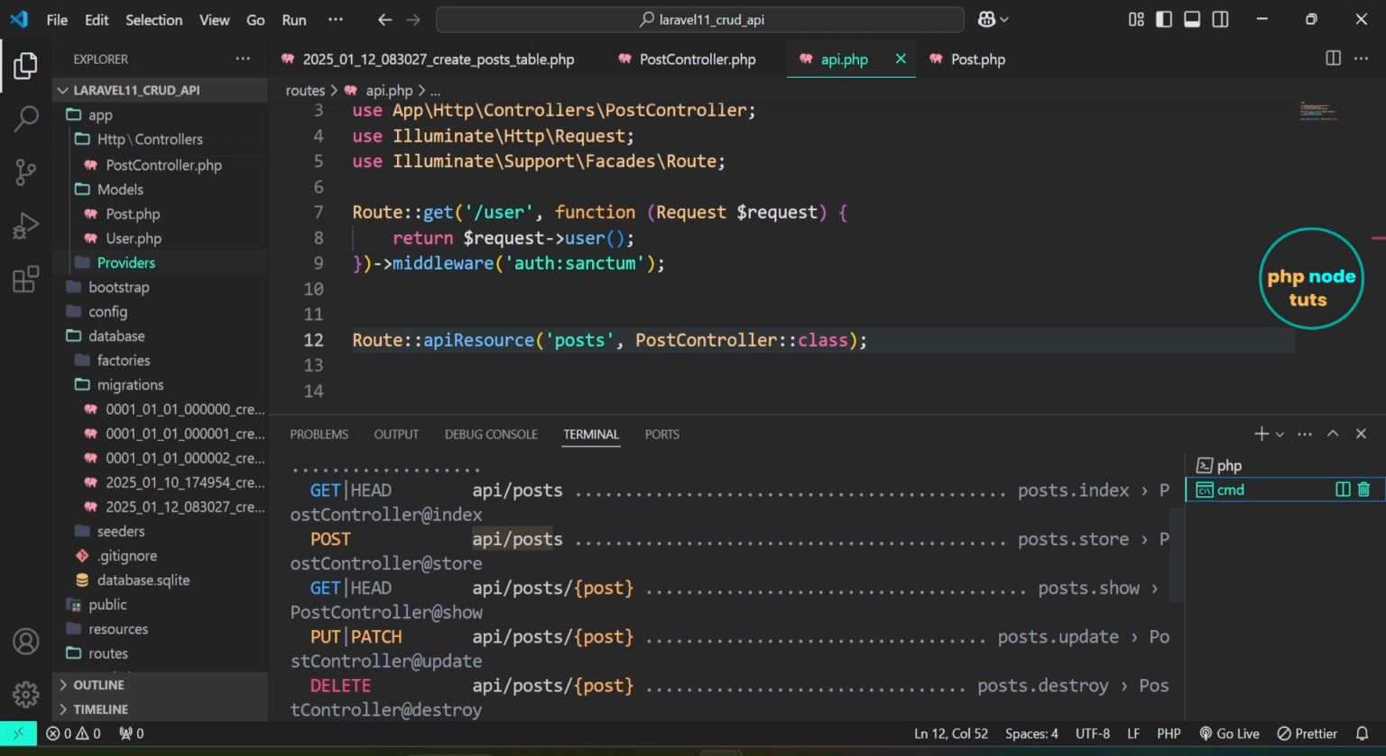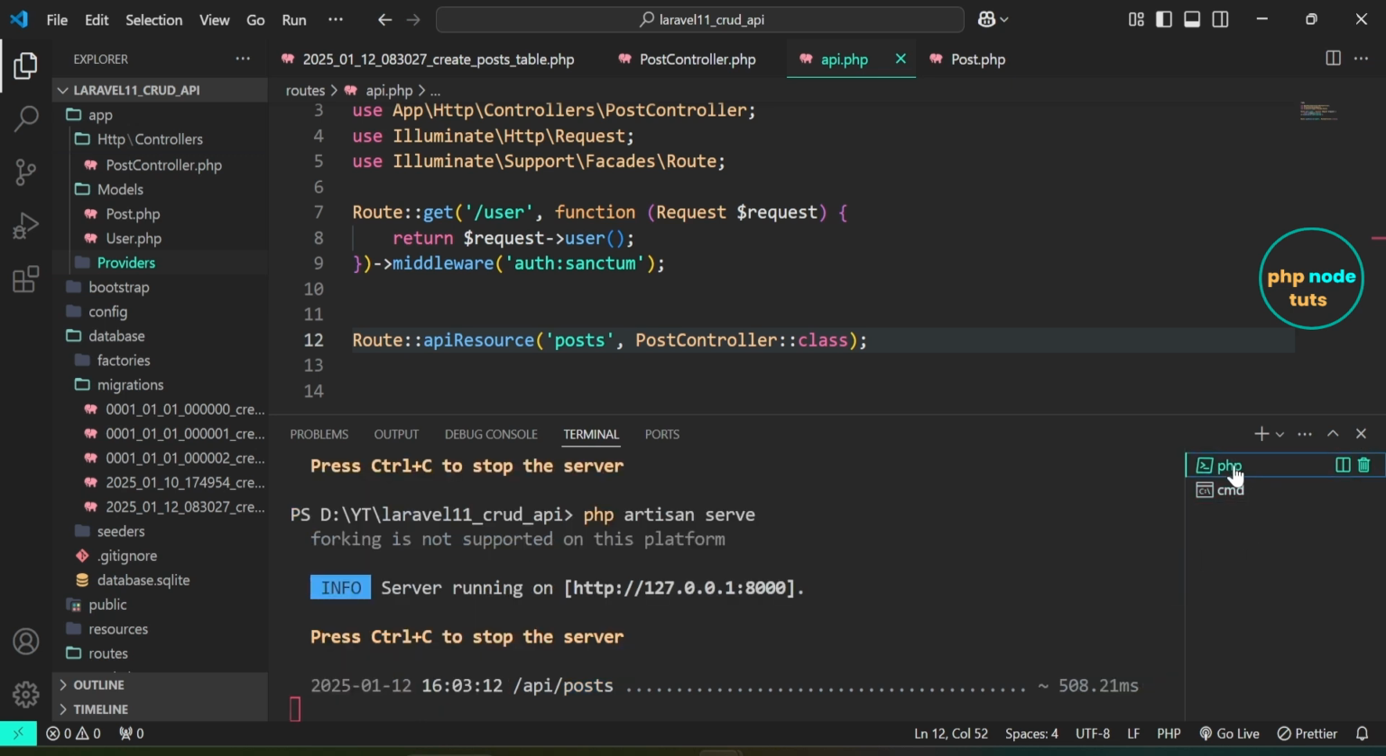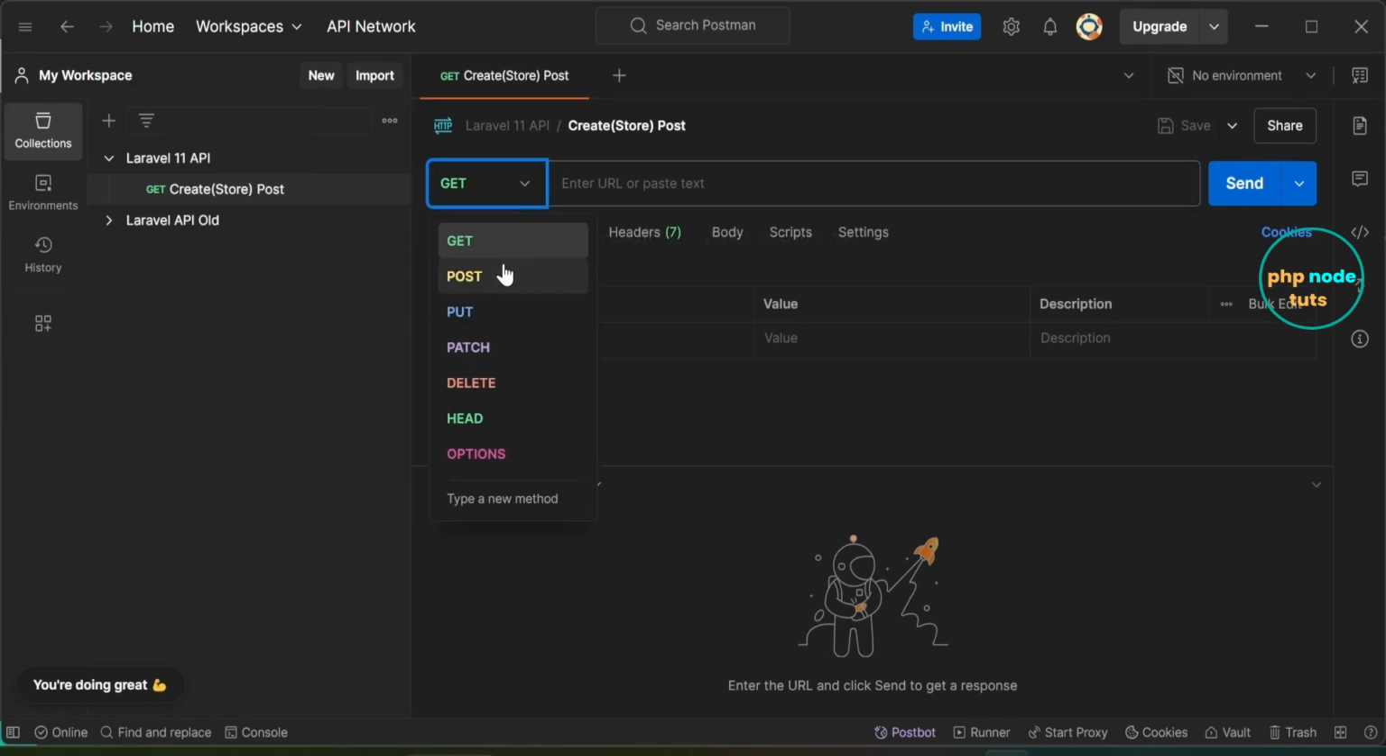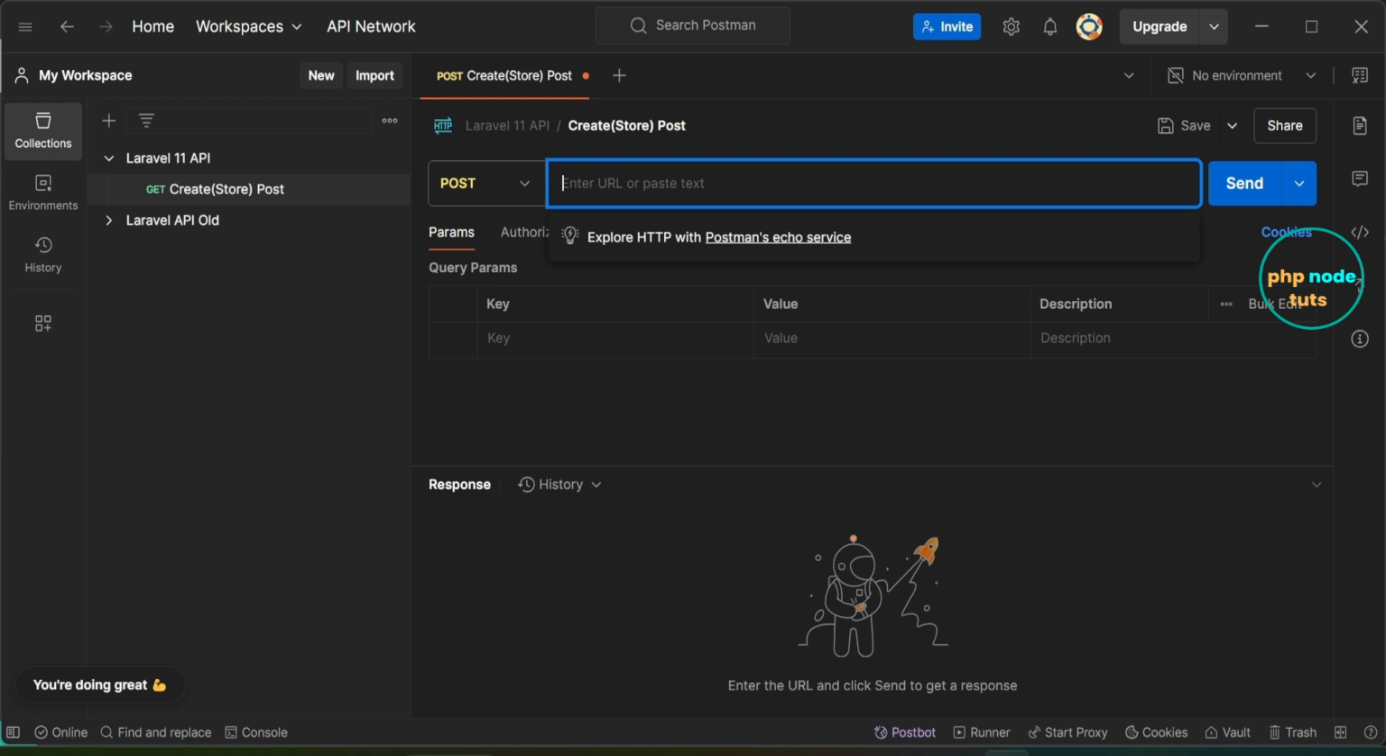In the route list, you can see that for storing a post, the method is POST, and the API endpoint is api/posts. Before testing the API endpoints, make sure to start your application using the command, php artisan serve. Go back to Postman. First choose the POST method and then add the API endpoint, localhost:8000/api/posts.